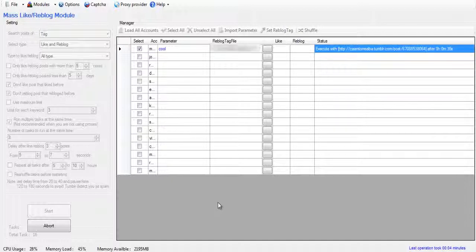You can see it's searching for images that are tagged as cool, and it's going to like and reblog this image in 20 seconds and counting.